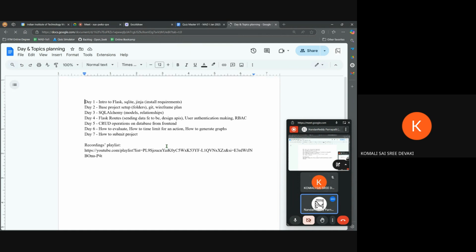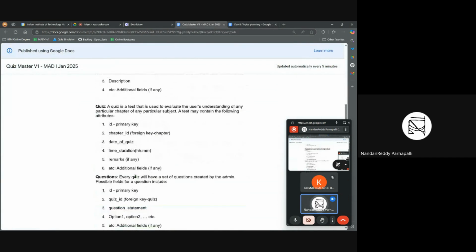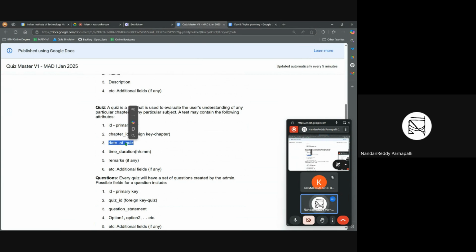Yes, sir. Another thing is how to evaluate. I just told you orally yesterday. When you are rendering, you have to send all the questions without the correct answers to the front end. When the user returns the data to the backend, you have to check whether the answers are correct or not by matching them. The time limit for an action is optional, so no need to do it. Also, you can define the start and end time for the quiz: the time duration, the date of the quiz, when to start.